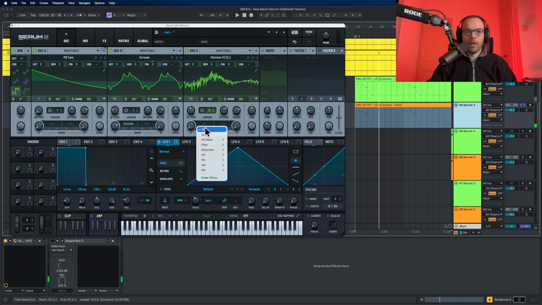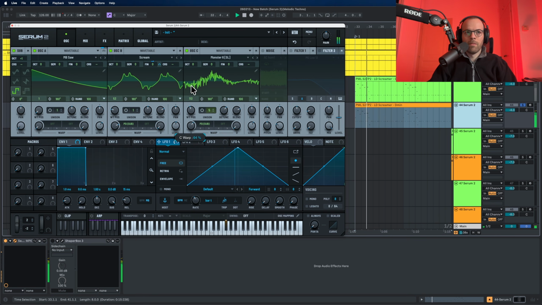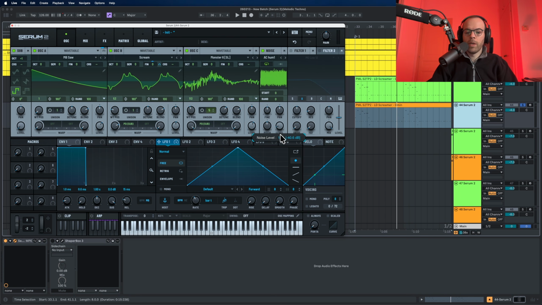And we're going to, again, phase distortion from the sub. All the way up. Nice. Now we're going to select the noise. We're going to select the AC hum 1, and we're going to put the level all the way down. Why? Because we're modulating this with envelope 1. So let's just modulate this here.